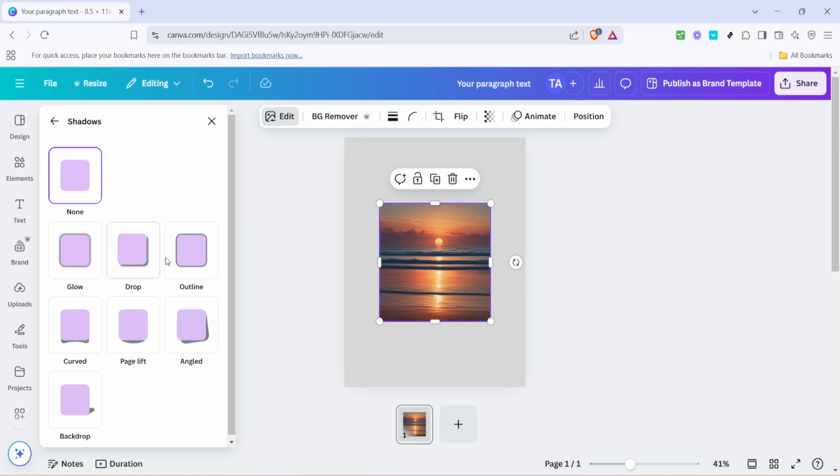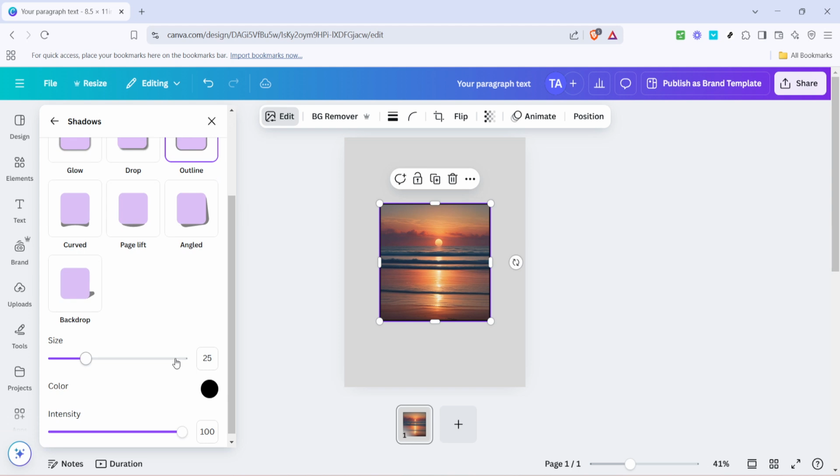Don't let the name confuse you. In Canva's context, shadows are not just about casting a shadow. By clicking on Shadows, you access a subset of tools, including the one we need, Outline. You'll see several options, but for our purposes, select Outline. Clicking this option will initiate the Outline feature, automatically surrounding your image with a border.